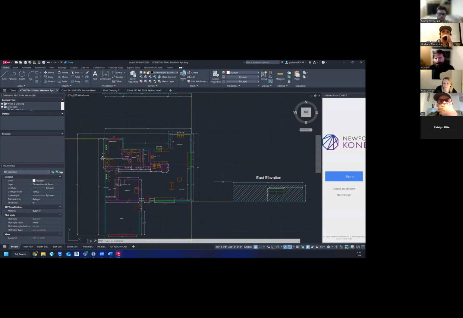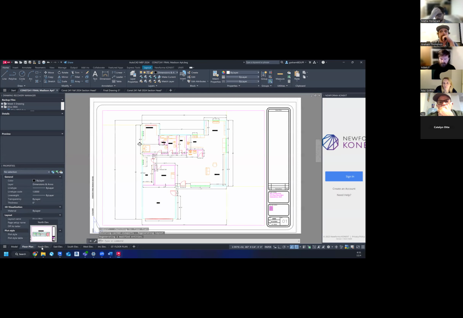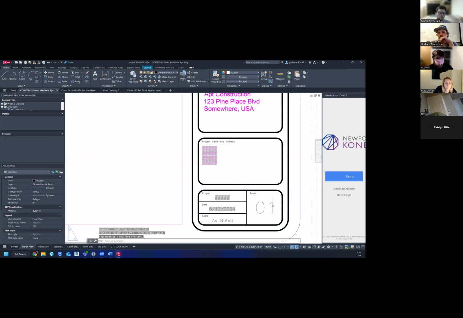Thank you. Good question. All right, so that's the goal, right? To provide these 6 sheets. Now you'll notice that this is my floor plan, and down here that's sheet 1.